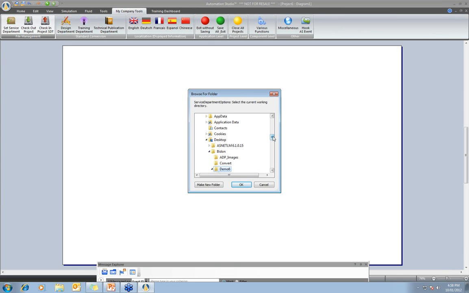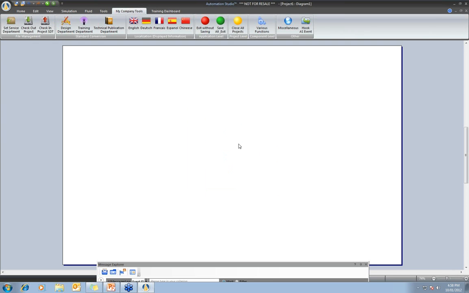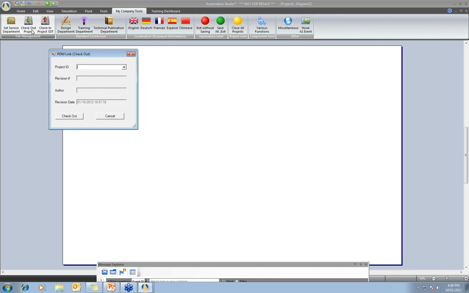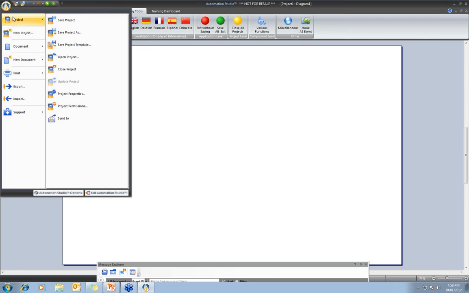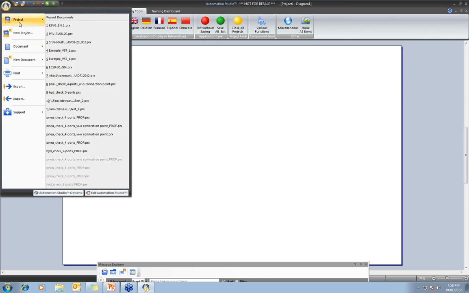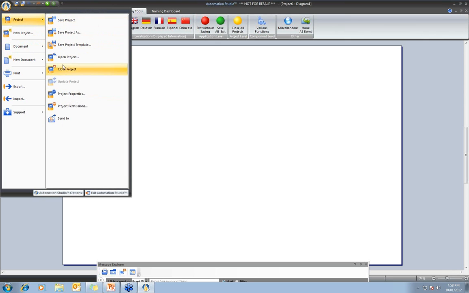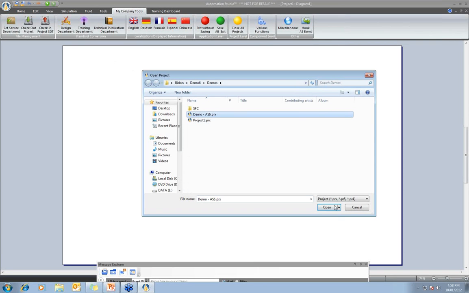Okay, so now I set my folder for, let's say, doing the check-in and the checkout on the network. Good. And now I want to check out a project. So I'm checking out a project. So you can check in and check out a project using this. Let me just load up the Demo 6 project that I had opened before. I wanted to show you this as well. There we go.